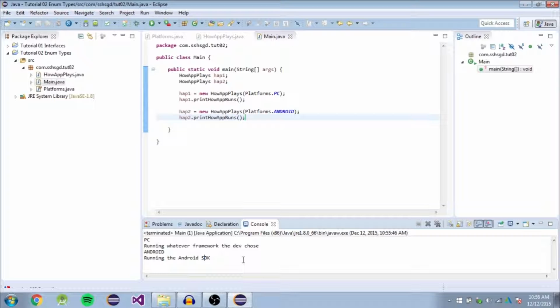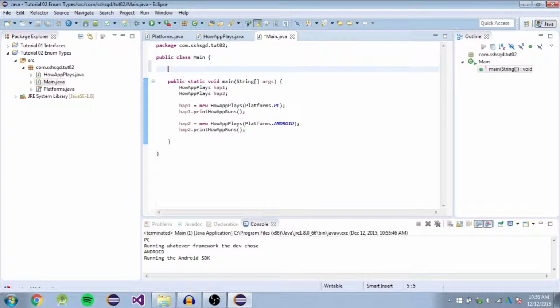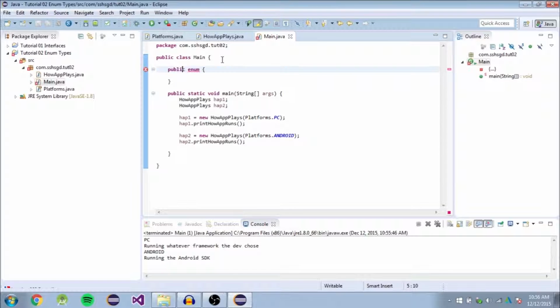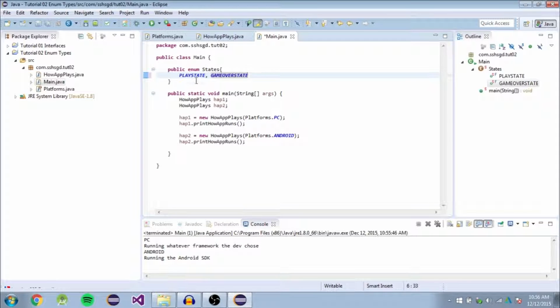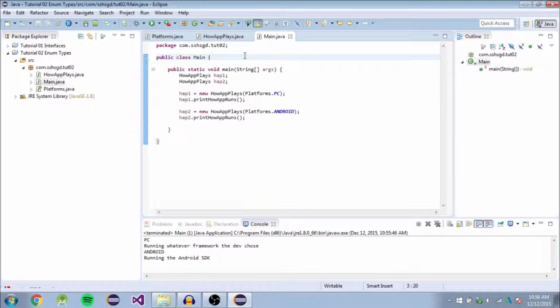I'm teaching you this because we're going to use this in our games. All of our game states are going to have an enum. You can actually declare an enum in here, like public enum, and we'll call this one States, and you can have play state, game over state, all that. That's why I'm teaching you guys this, because we are going to be doing that in the future.